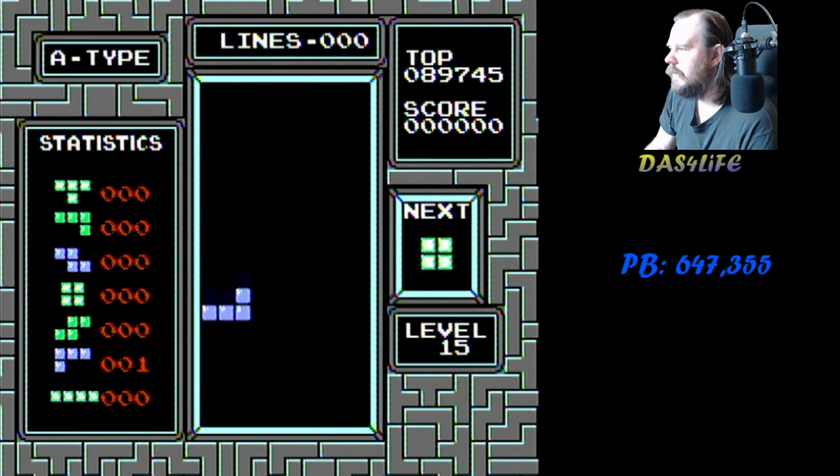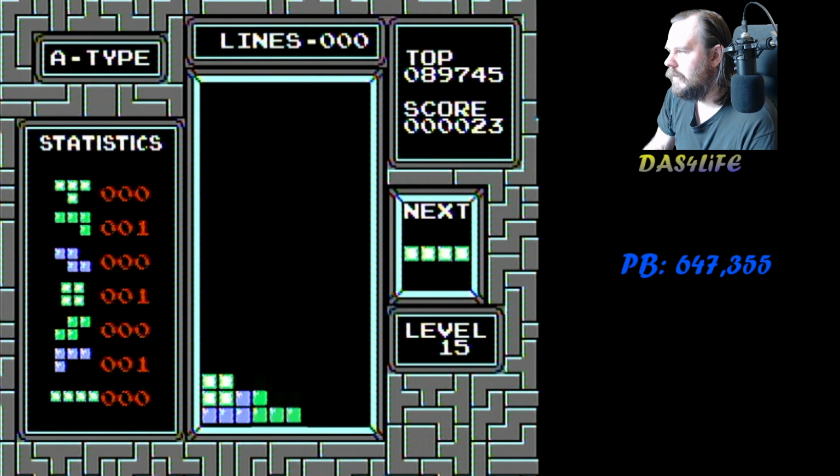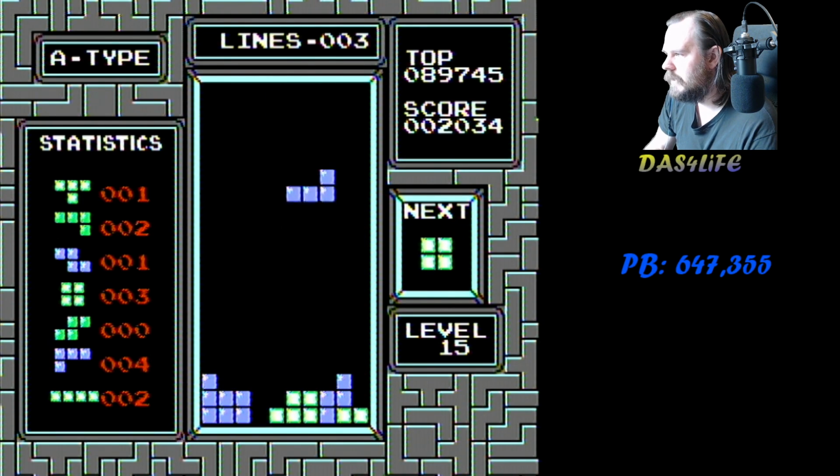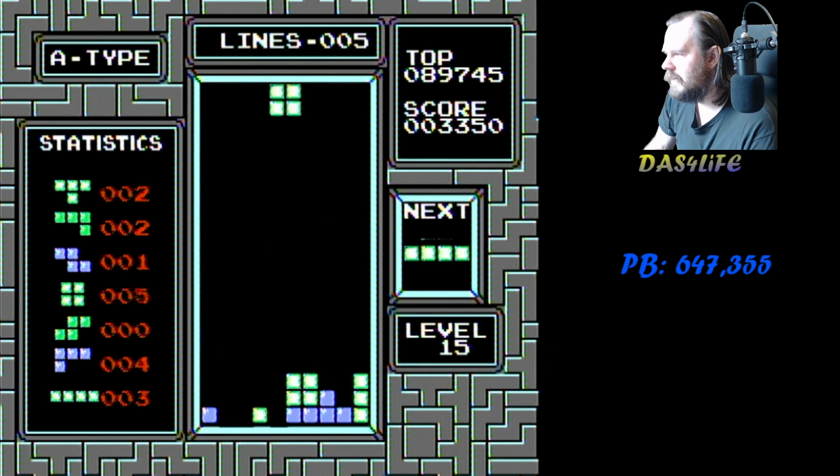New game starting at level 15. So the keys to get 6 lines. 1, 2, 3, 4, 5, 6.